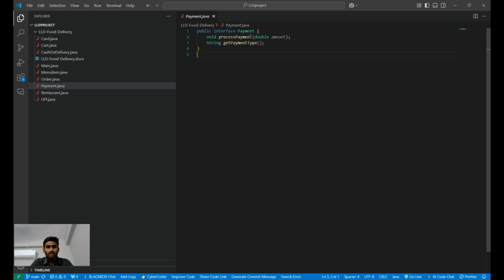It has two functions. One is processPayment and another one is getPaymentType. processPayment accepts amount as a parameter, where amount is the total that the customer needs to pay. And getPaymentType gets a string like UPI, card, or cash on delivery. Now let's move on to the classes which implement this Payments interface.